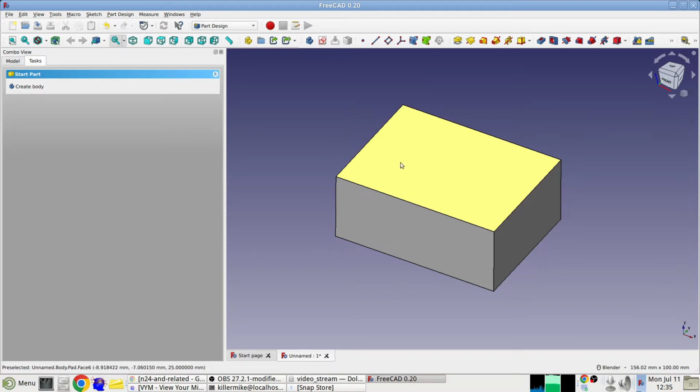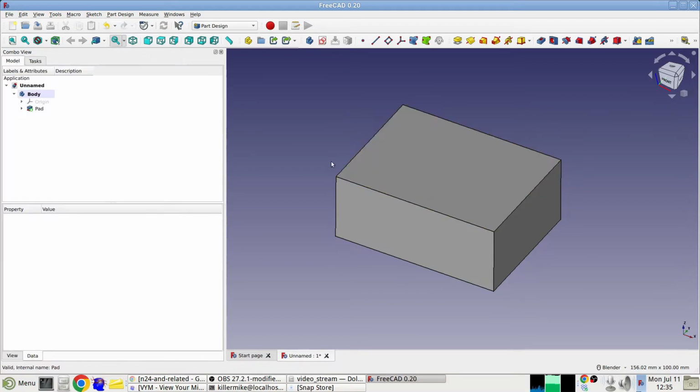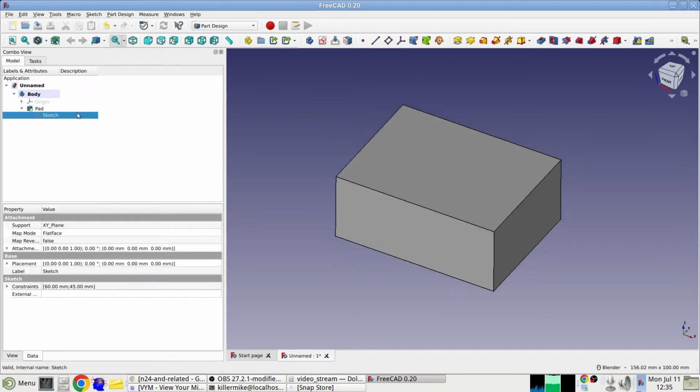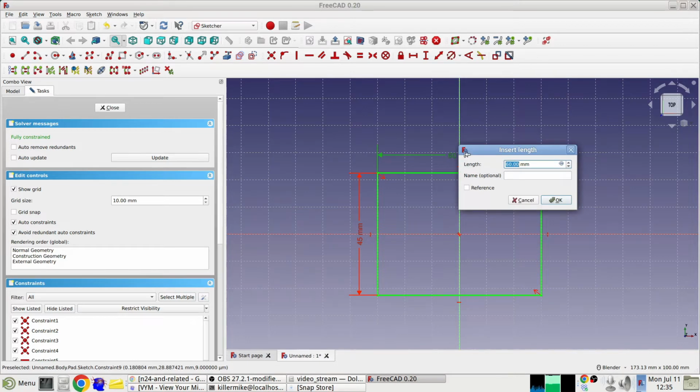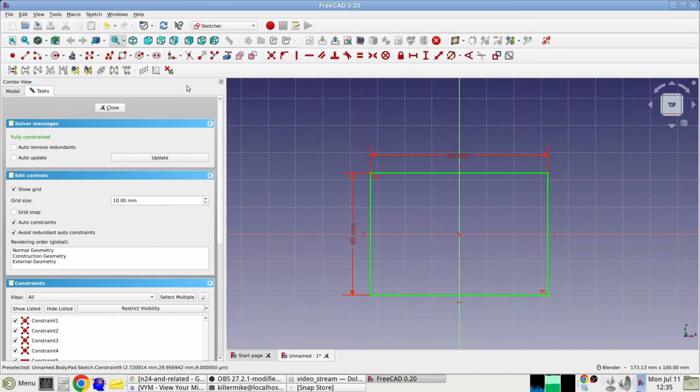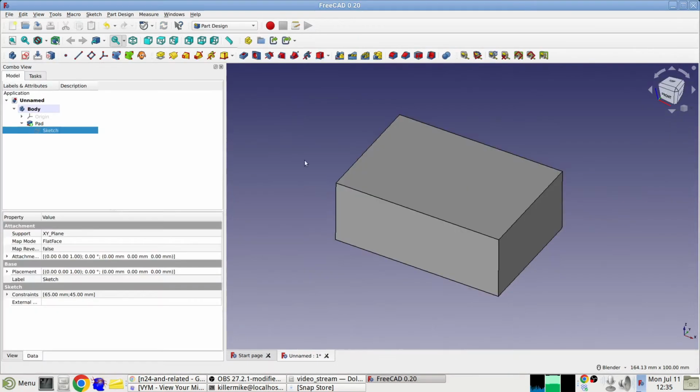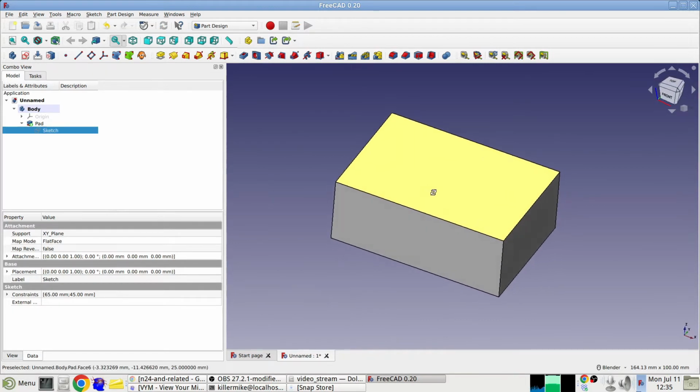Now, this is an important point to make about a parametric model like this. At any point, we can go back and change any of these dimensions. So, for example, we go back into the sketch now where it's 60. We could just change that to 65. But it doesn't matter how complex the object becomes. We can always go back and change things. So, let's see.